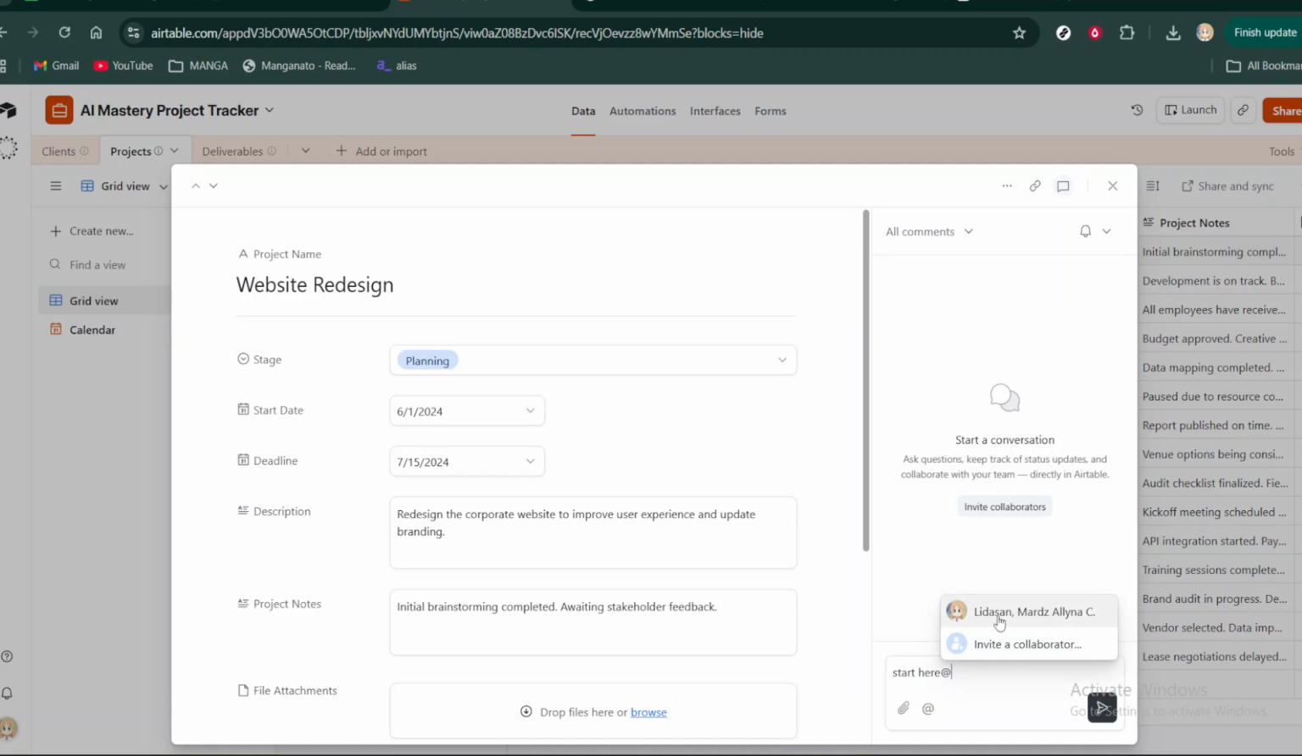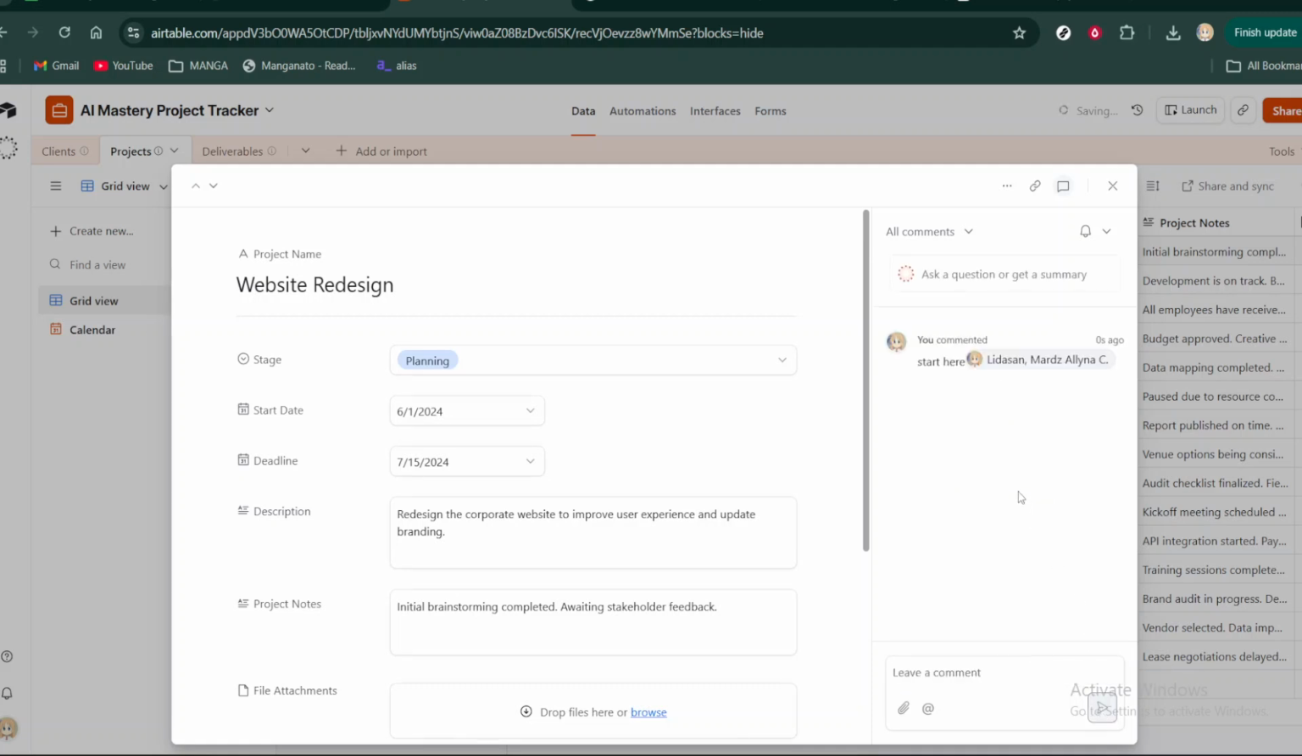Finally, confirm that your comment appears in the activity thread. You should see it listed with your name and a timestamp, along with any mentions you included. This running history helps your team track decisions and follow-ups without leaving the record.